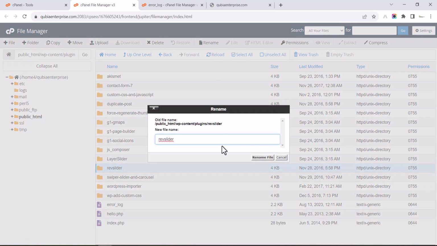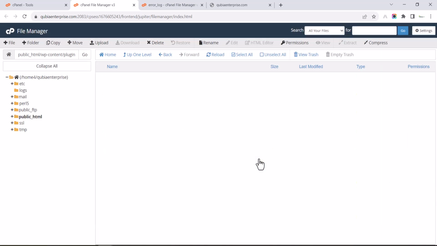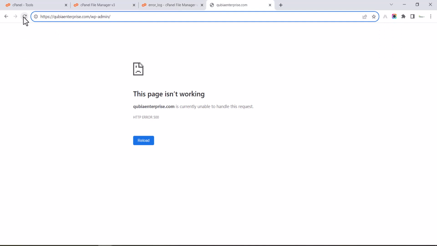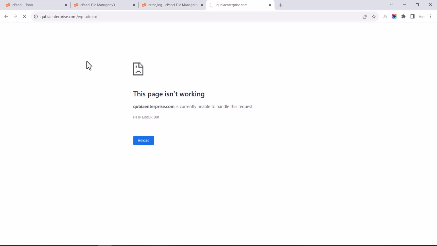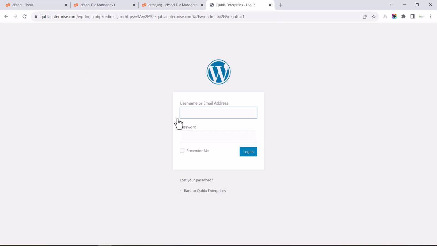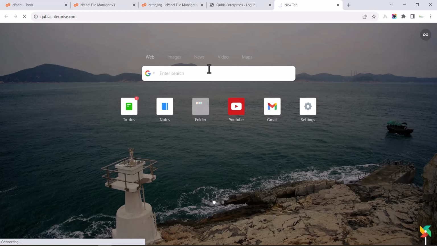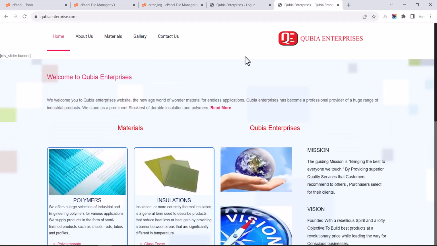Just click on rename and just rename it. Okay, after that just refresh your admin once again. Now you can see it's opening fine. Now if I open the website, you can see the banner is not opening now. You can see the shortcode now.